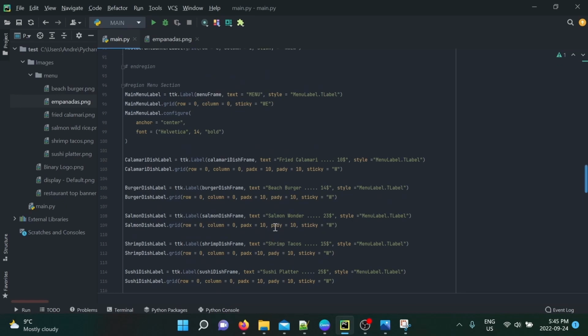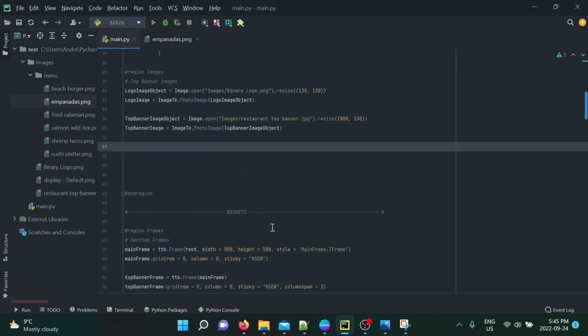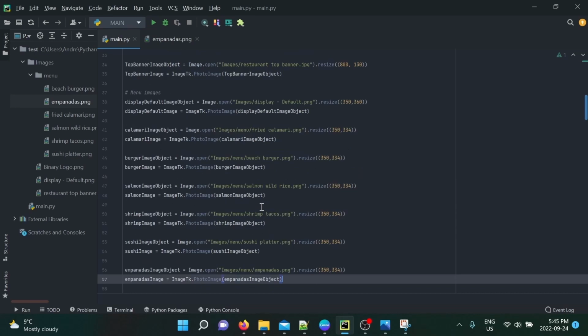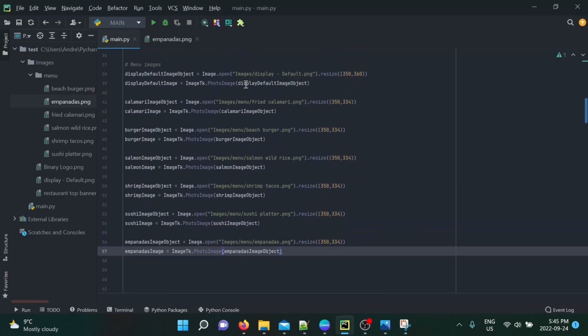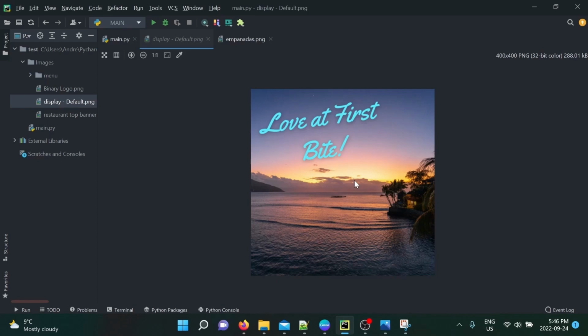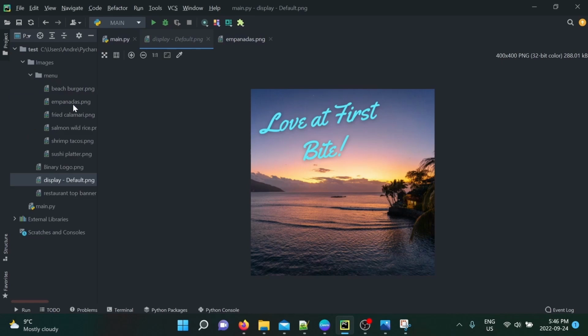So we're going to start off with the image objects. We're going to go all the way to the top into our image and styling section, and we're going to add another section right there. Bam. So we have our menu images right here. My menu images are simply just a repeat. I sized them to 350 by 334. That's for the dishes. But there is a default image at first, the display default, which is this one, love at first bite. It simply is because this one just runs at first when you start your application, so it doesn't need a title in front of it. But these ones that are in the menu, like beach burger, empanadas, fried calamari.